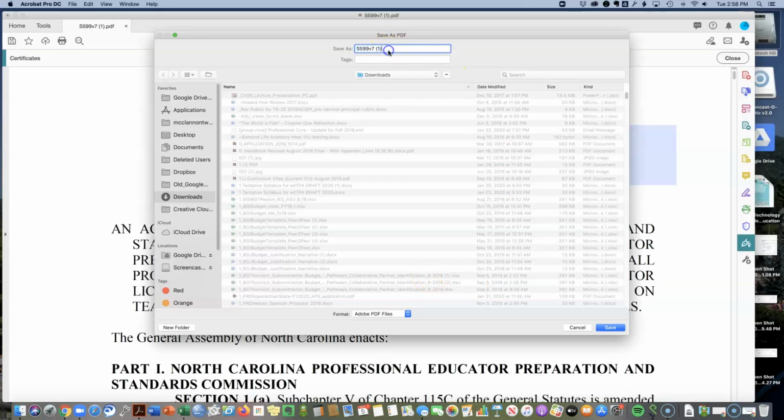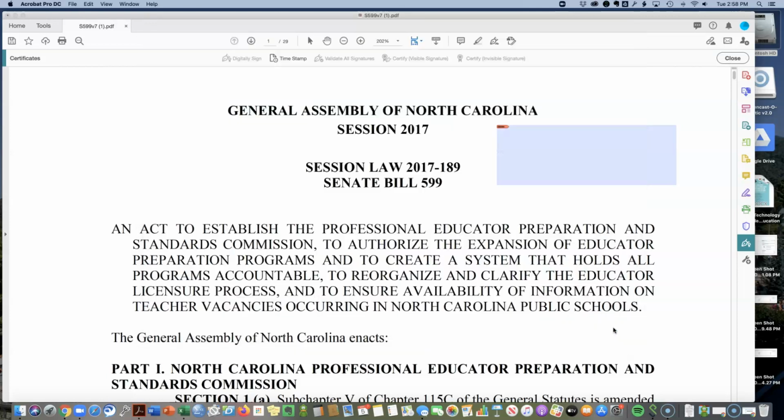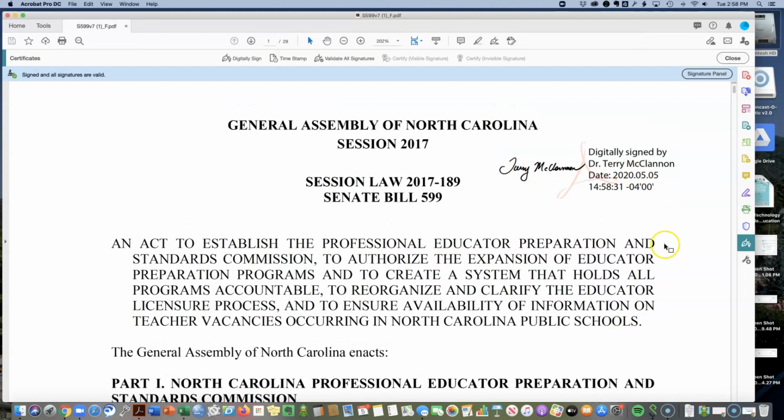It's asking me to resave this document. You can give it the same name. I typically will add an F or an S there so that people know that I've signed it. And as soon as I do that, there's my signature on the file. So that's the quick and dirty.